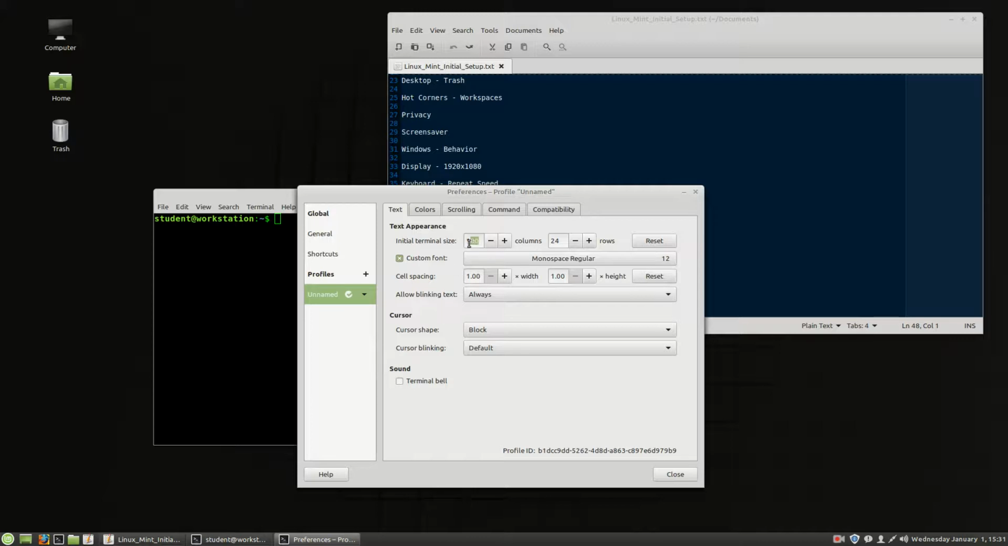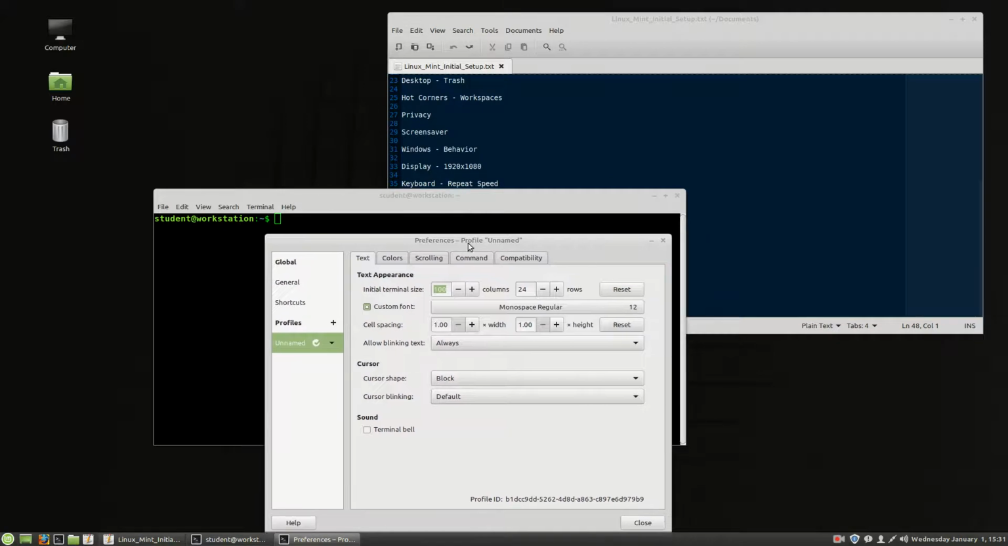I want it to be 100 columns across and not the original. I think it starts out at 80. I want it to be 100 across, and that gives me a little bit larger terminal so I can fit a little more text in the terminal without having to expand it. I do not want a terminal bell. That's every time you hit tab, it's going to go ding, ding, ding. You really don't want that.